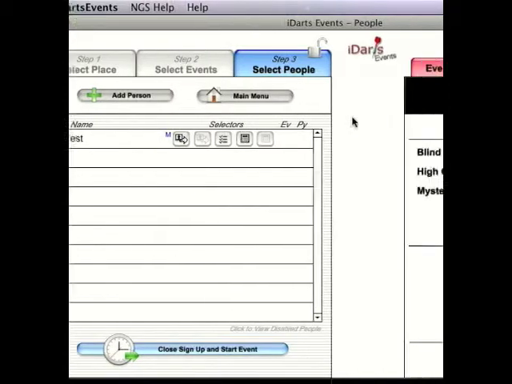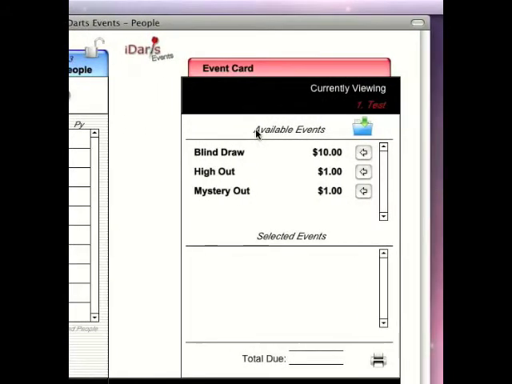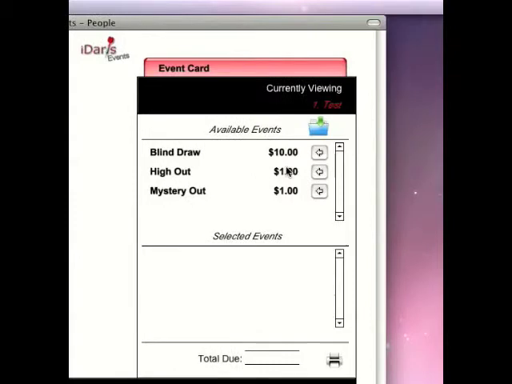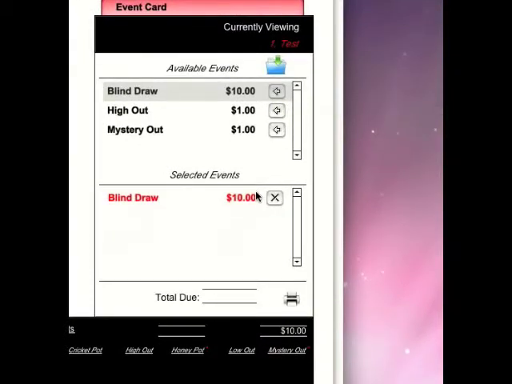Now let's go over the available events. Here you're going to see that the events that we selected in the select event step 2 stage, the blind draw, high out, and mystery out, are listed. If this person wanted to have just the blind draw event, you would click on that, and you will see it appear in the selected events.